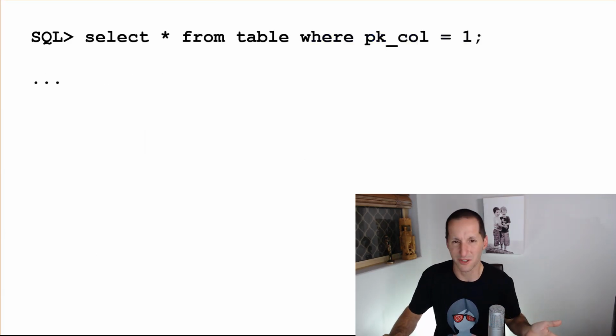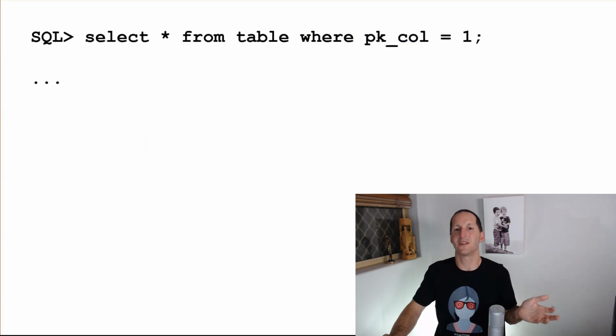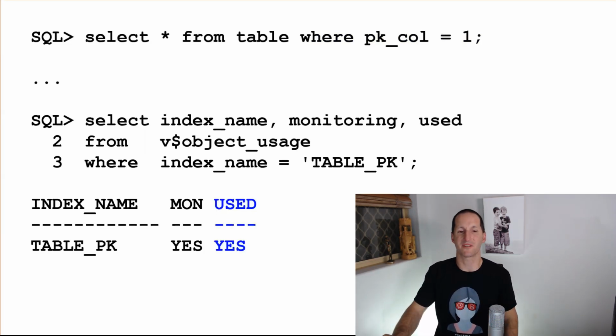I then go ahead and do a query on effectively that column, and guess what? It sets used equals yes. But that's it. And this is why we've effectively re-engineered the whole thing in 12.2. That's the only information you get.